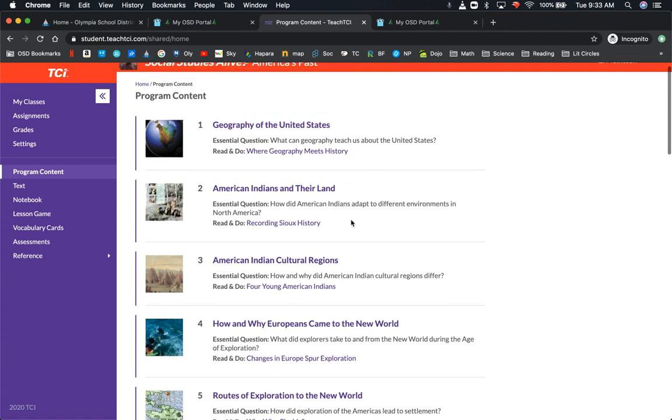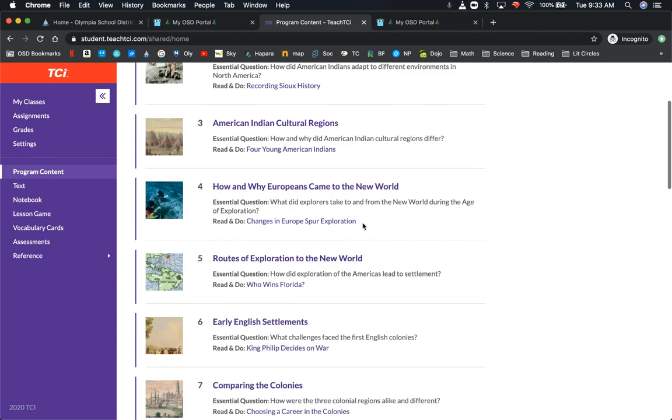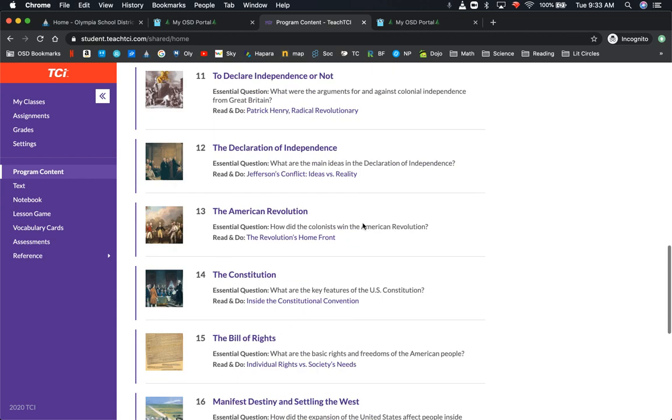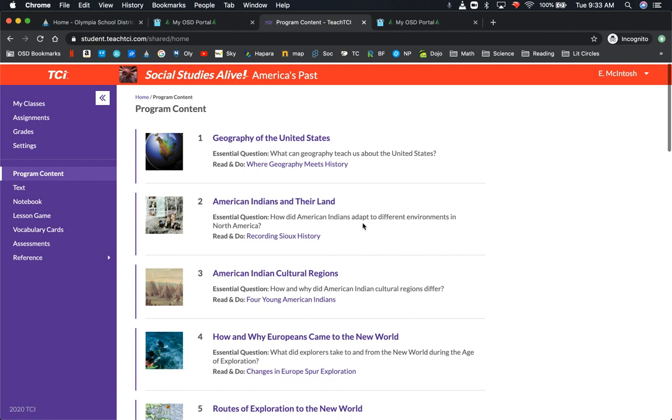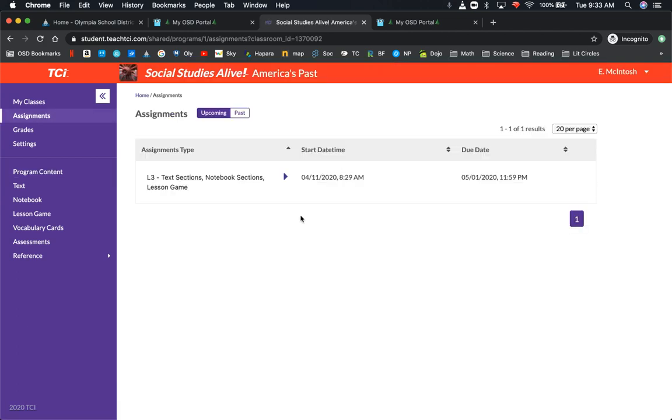So here's what you'll see, and these are all of our chapters. You can kind of scroll through to see what we're going to be doing. Part of this we'll be using for our information later on in the school year as well. So the tab I want to focus on right now is assignments. So when you click assignments, you're going to see what I've assigned for you. Right now it's just lesson 3, which is chapter 3.